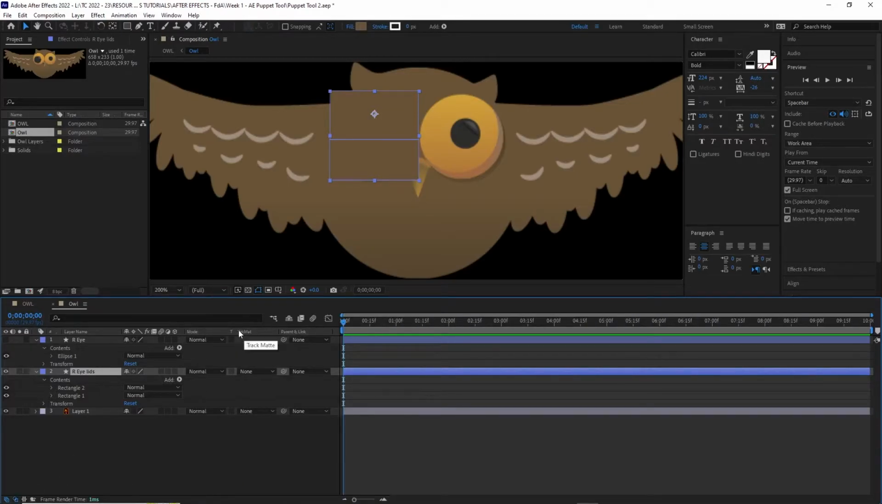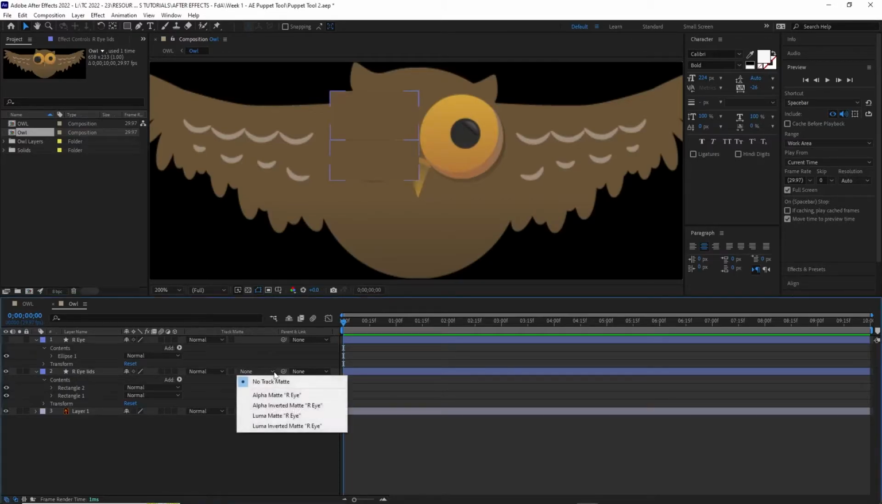and that will make the transfer layer controls visible. Okay, and then on the right eyelids layer, if you see where it says track matte or TRK matte here, underneath there where it says none, click on the drop down and select alpha matte right eye. So what that does is it uses the solid layer that's above the right eyelids layer, and any area where the right eyelids overlap the right eye remain solid, and any areas where the right eyelids don't overlap the right eye become alpha or transparent. Okay, I hope that makes sense.